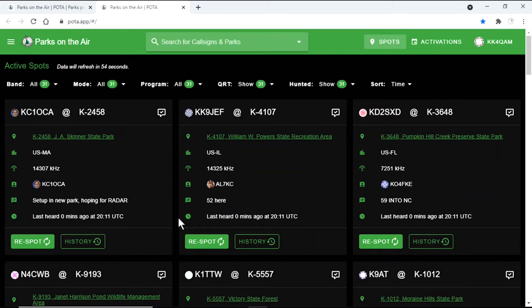Now, if you make contact with somebody that's not at the top of the list, you can respot them using this button here, and it copies most of the information in. You may have to update the frequency and save it, and then it'll throw it back to the front of the list here.